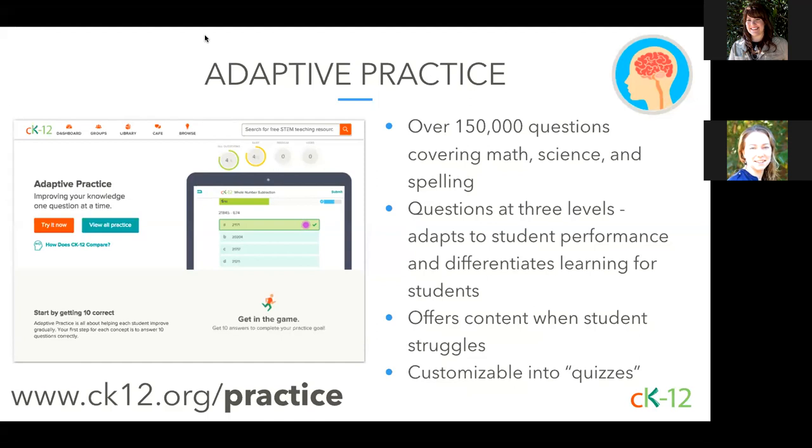So our system does have 150,000 questions that cover primarily math and science with some spelling questions as well. We offer questions at 3 levels. It's going to adapt to student performance, which allows for some differentiation. We offer content when students struggle. And like Katie said, our adaptive practice can be customizable into quizzes, which is going to be covered in the more advanced webinar session later on.